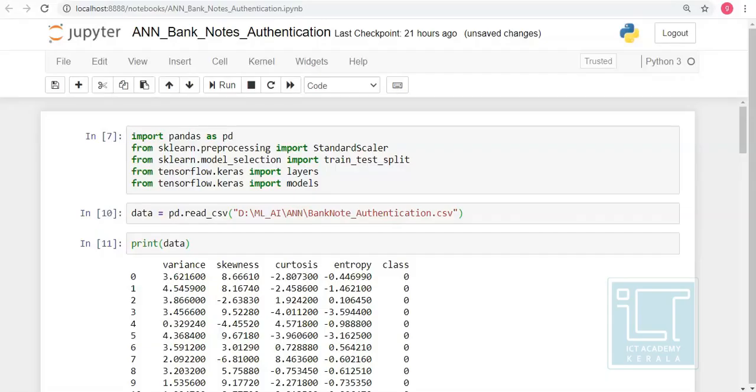Hello everyone, in this video I'll be showing you how to do the coding for the dataset description that I had given in the previous video. That is basically to classify whether the given currency is a fake one or a real one using artificial neural networks. So I am first of all importing the libraries that are needed.